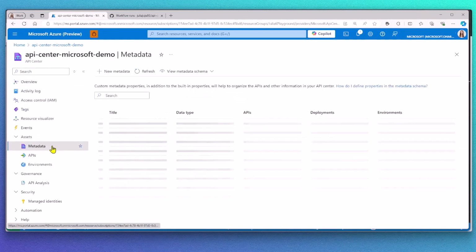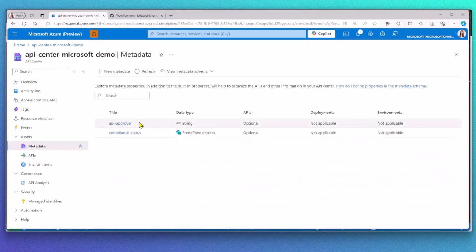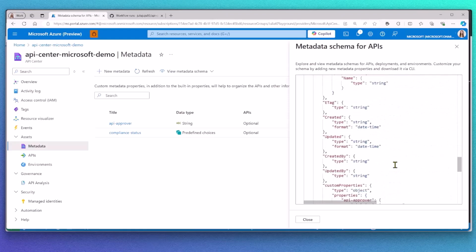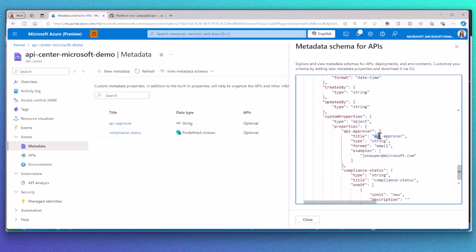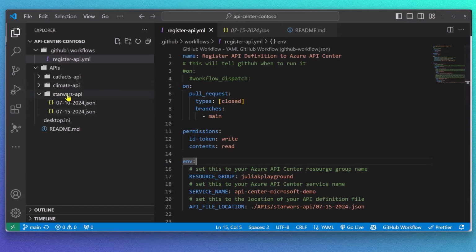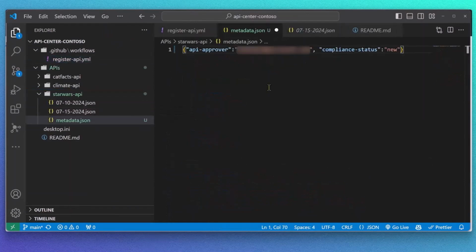Azure API Center has the concept of custom metadata. This essentially allows you to store additional information on top of your APIs. In the Azure portal, I can view my metadata schema to better understand the data types and requirements. API approval, for example, needs to be in an email format, and compliance status only allows the option new, pending, or approved. Now I want to use GitHub Actions to also automate this process. So for now, I'm going to add a new JSON file in my Star Wars API folder called metadata. In this file, I can provide all of the custom metadata information.